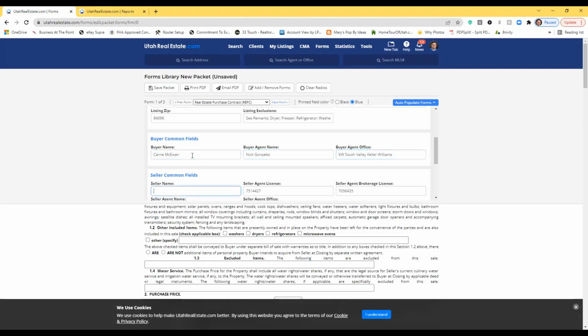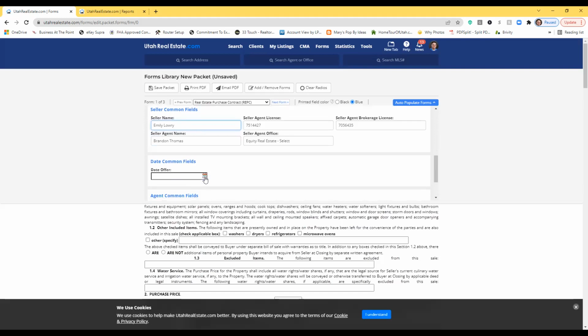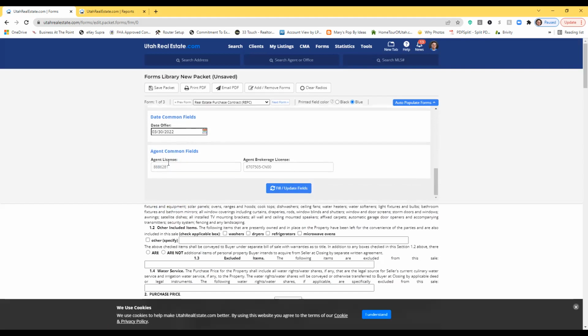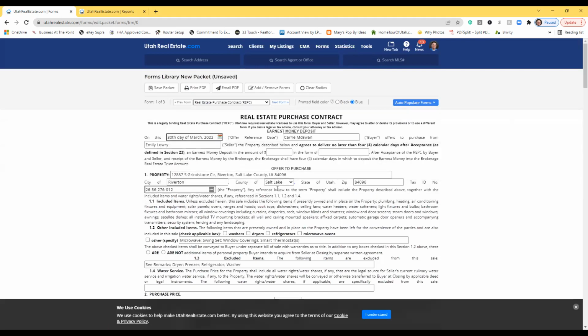Obviously it fills out my information. And who is the seller going to be? The seller is going to be Emily. And then date of offer, that'll always be today because today is the date that we're writing it. So that should be automatic. Now at the bottom, you'll see fill update fields. Just click on that. And then click auto populate forms here. And that will get rid of that auto populate forms section.